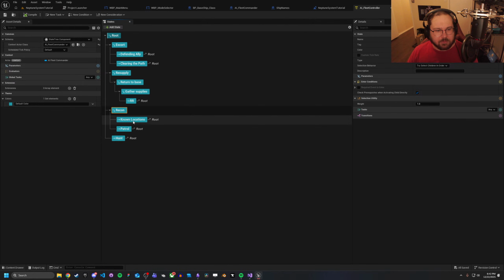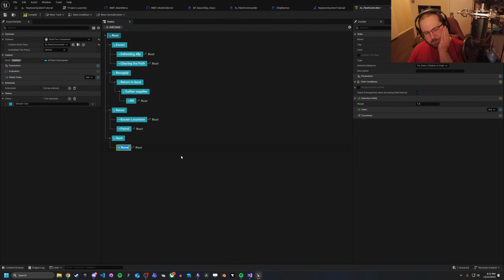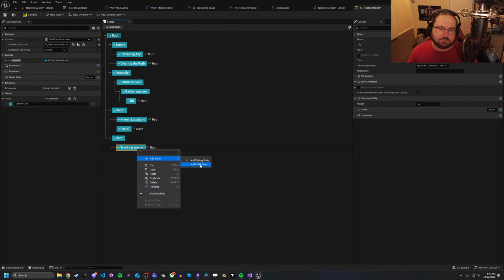All right, so then we got recon, going to known locations, going on patrol. What are some other options, right? So, I mean, I think that's the majority. And then hunt, we can always flesh these out with more options later, but hunt is going to be something along the lines of tracking. I don't want to say player because this might be used by allies as well. So tracking enemy. And then private child.